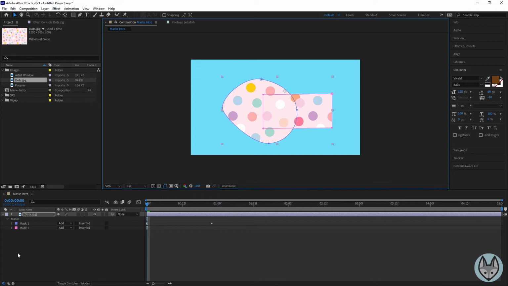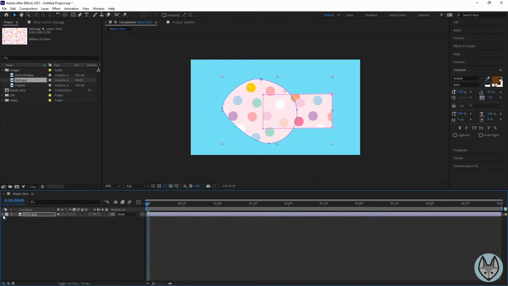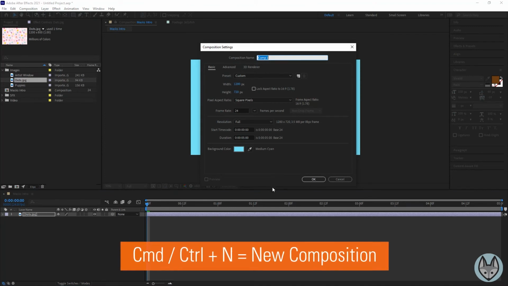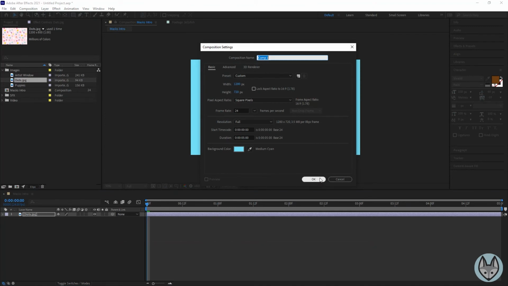So let's make something using these masks and have a little fun here. I'm going to go ahead and create a new composition, and 1280 by 720 is great, 5 seconds, and background color doesn't really matter. We can say that's fine, okay.